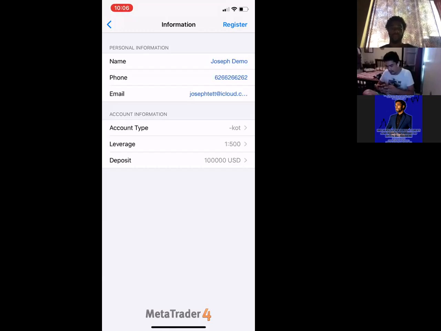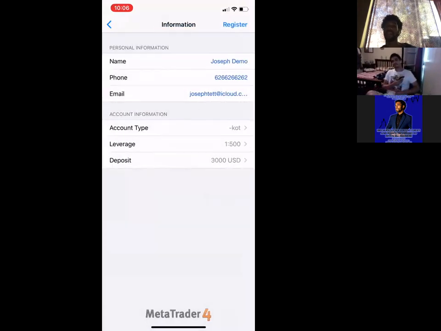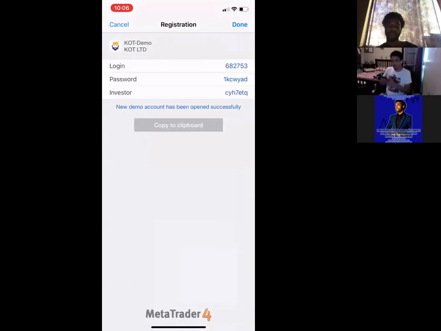Alrighty. So now our account type is gonna be KOT. Our leverage is 1 to 500, which it already is. And then for our deposit, we're going to make this more realistic. Typically if you were to make a live account, you're not just gonna throw $100,000 in it right now. So we're gonna put it as $3,000. Now once we have that, we're just gonna press register, and then we'll press done.